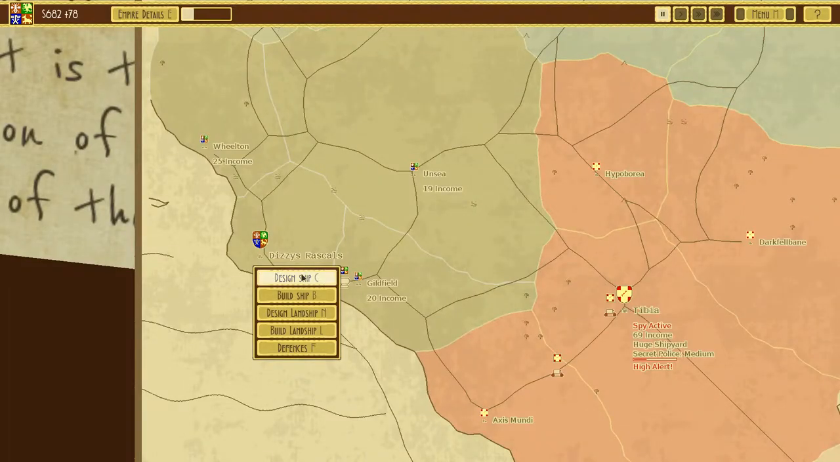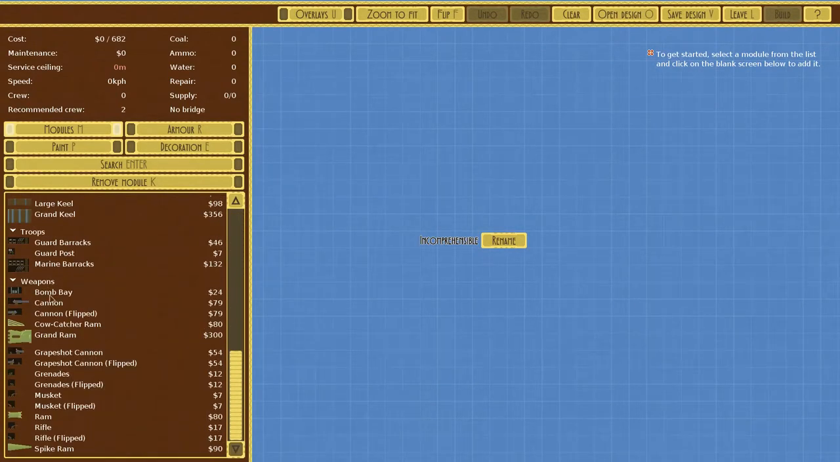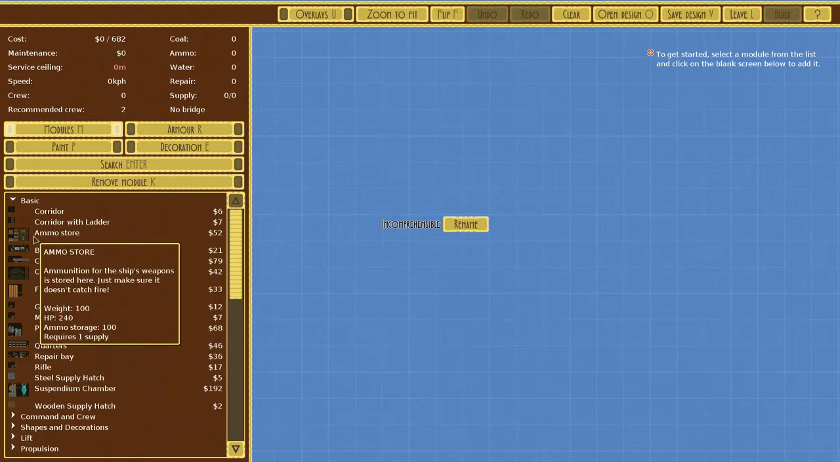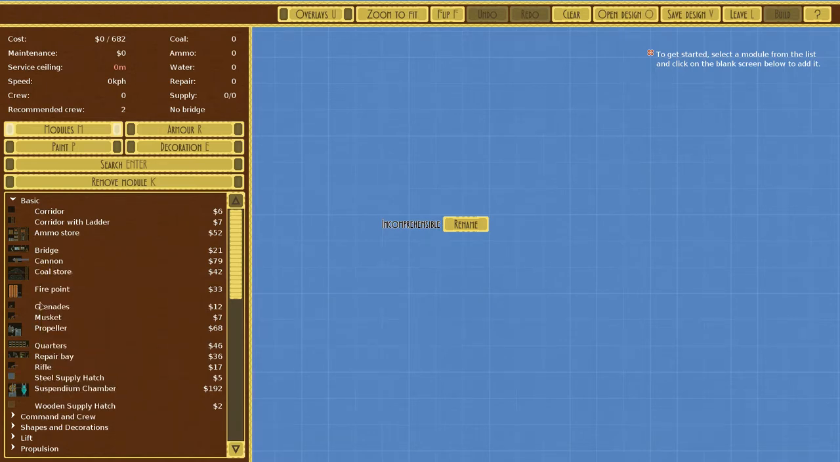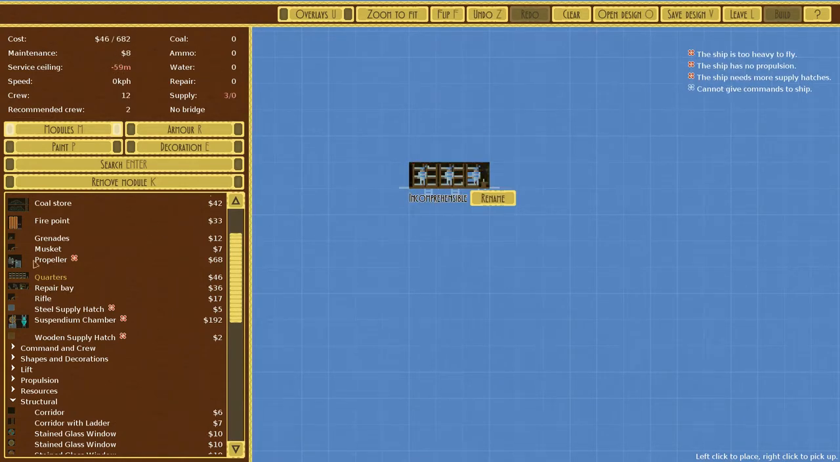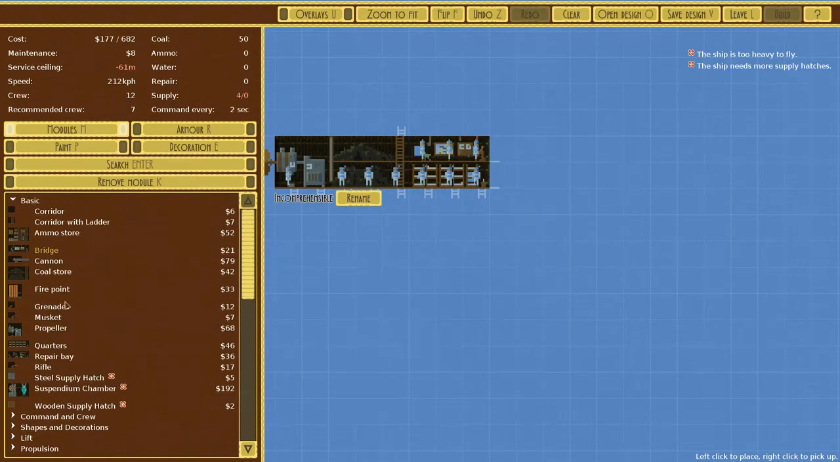Design ship. Do I even have bomb bays as an option? Weapons, bomb bay, there we go. 24? Incomprehensible. Yeah, alright. I guess you're gonna watch me build a ship, guys. First off, let's build the quarters. Let's be a little bit knowingly conservative, eh? Quarters, bridge, where's the bridge? There it is. Bridge, coal and propeller, where's my suspendium? Suspendium, let's go there. Fire point, let's go there.